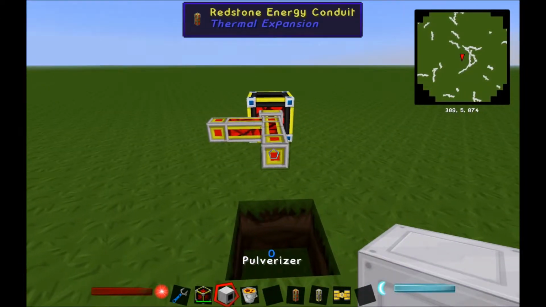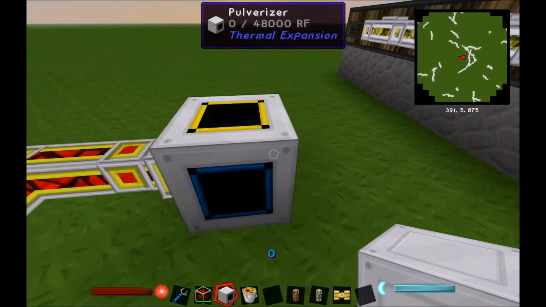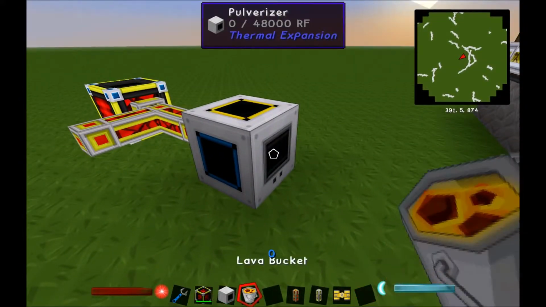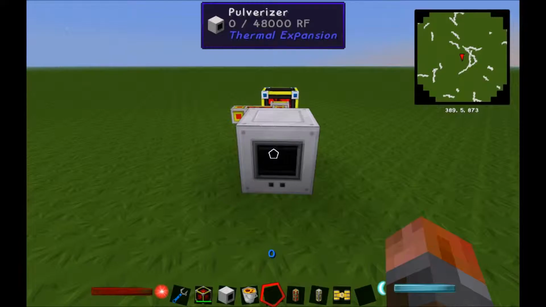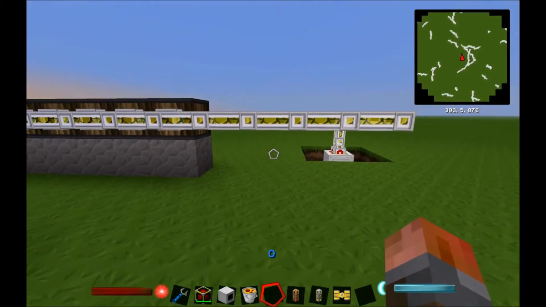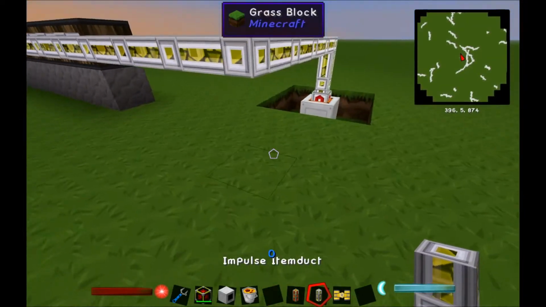So let's put a pulverizer in place, and let's input. Well, let's just wipe everything to start with. We're going to input some of this cobblestone.